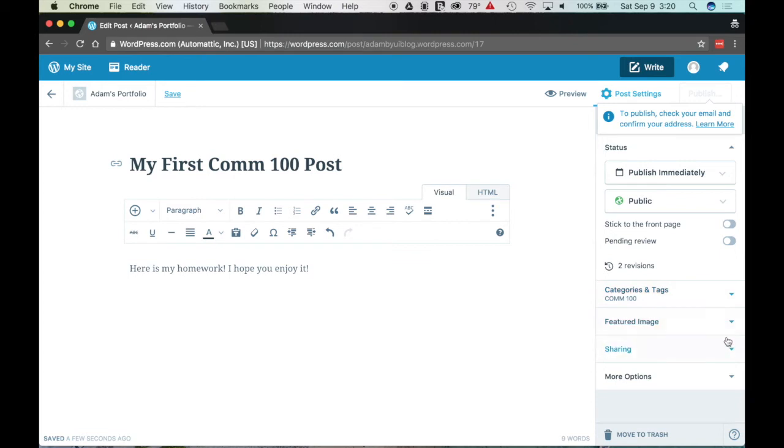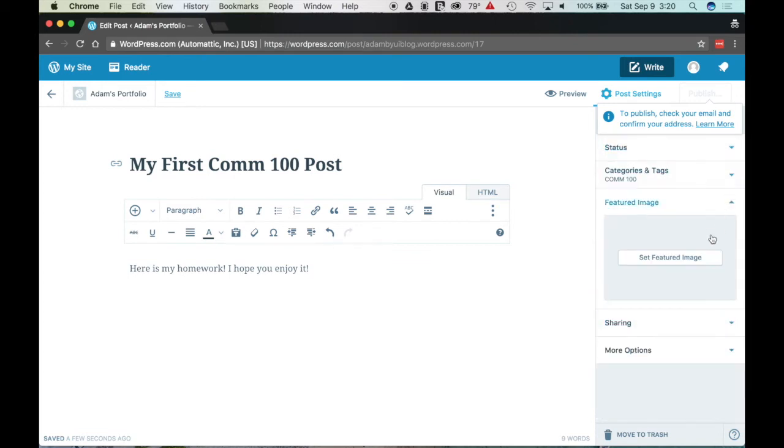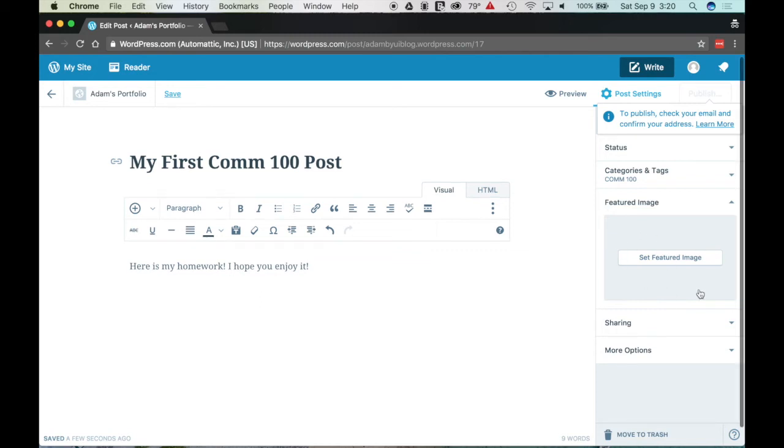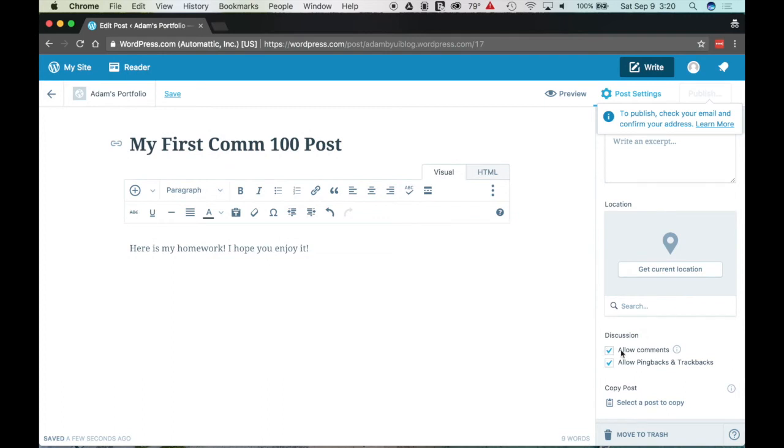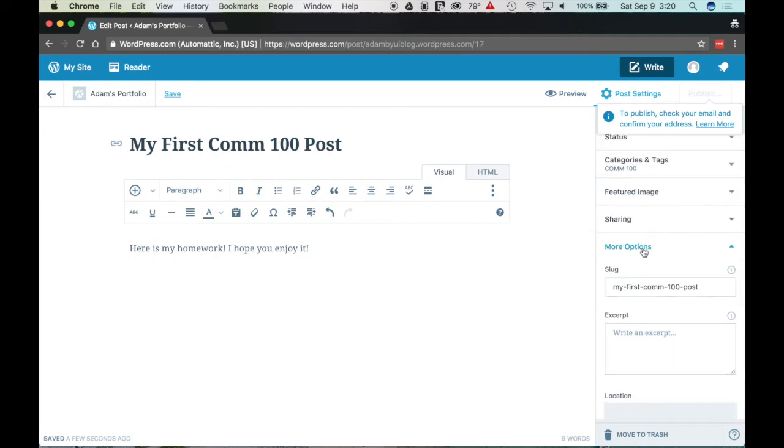And then for a featured image, if you have an image that you'd like to post on here, such as if this is for a photography assignment, you can add, oh look, this is what you can preview inside my post.